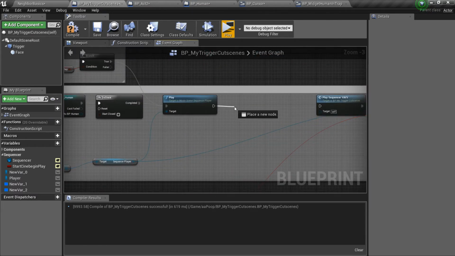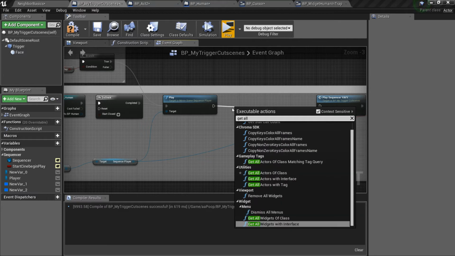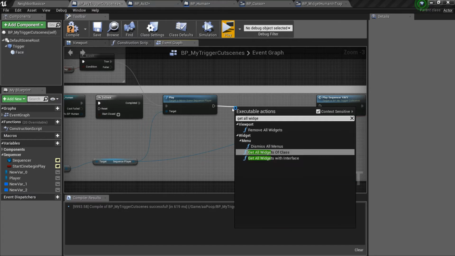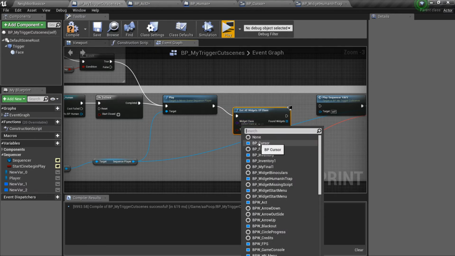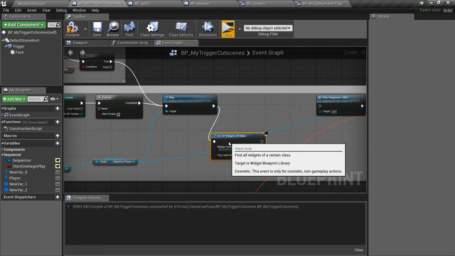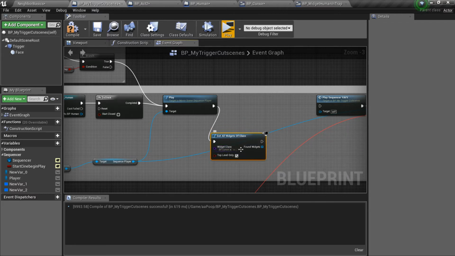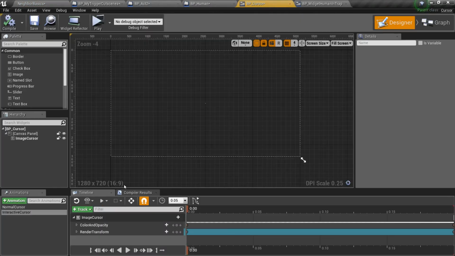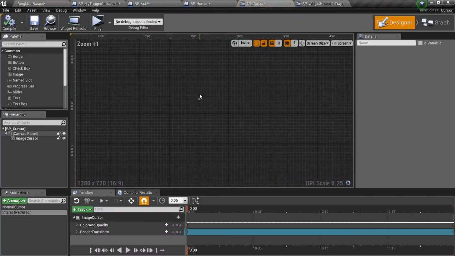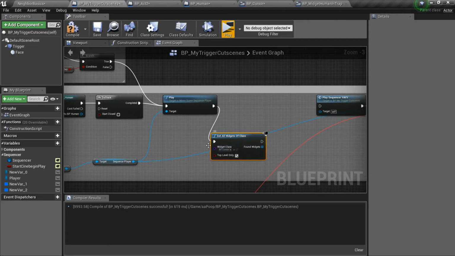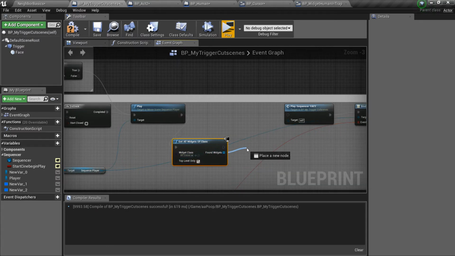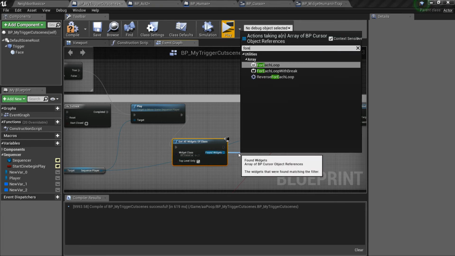In your own project, you would want to get all widgets of class. Select the widget that you want to affect. Ours is the BP cursor. If we go and look, BP cursor is just the dot, so that's exactly what we want. This node is going to get every single BP_cursor widget that's in the game. And then we're going to make a for each loop.